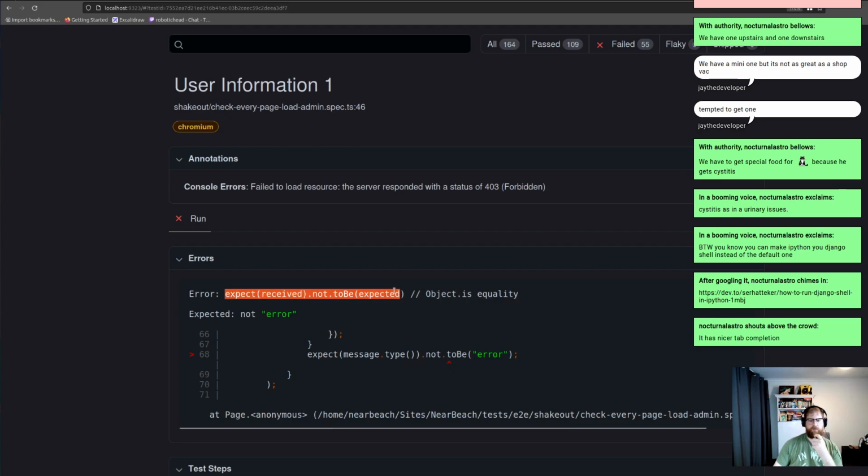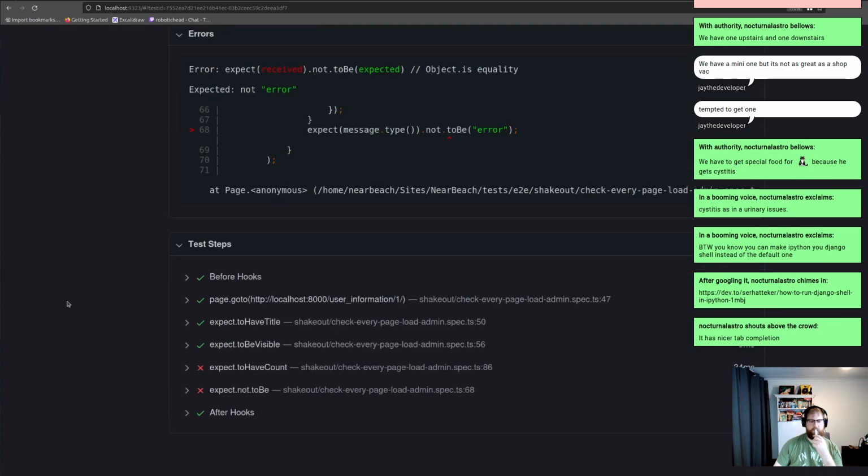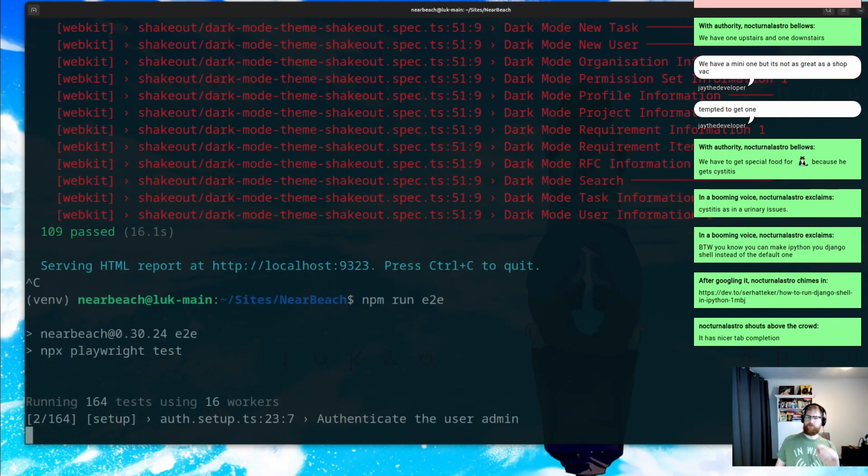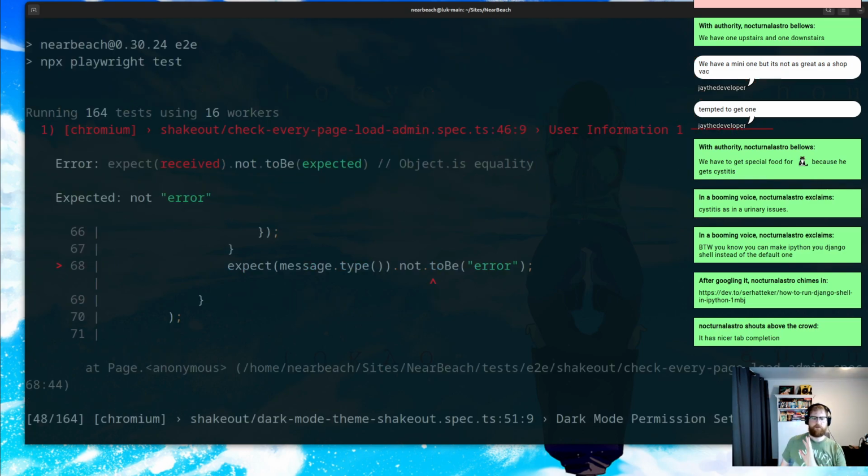Expected received to be expected object equality. Fails to load resources. Respond with 403 forbidden. Oh. Alright, I don't think that happened the first time. I think something just glitched up. Okay, user information 1.